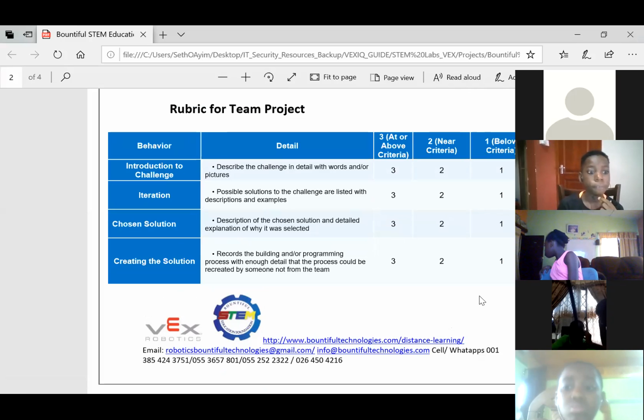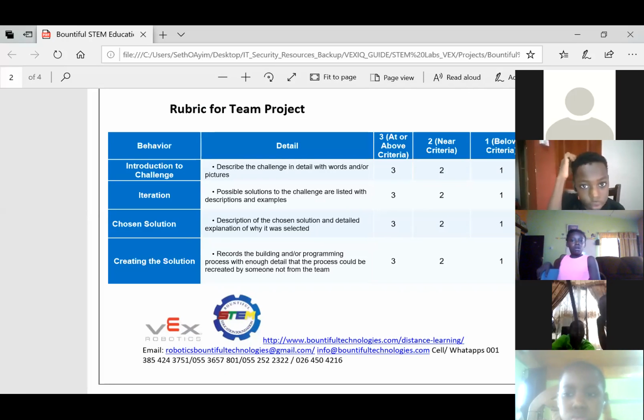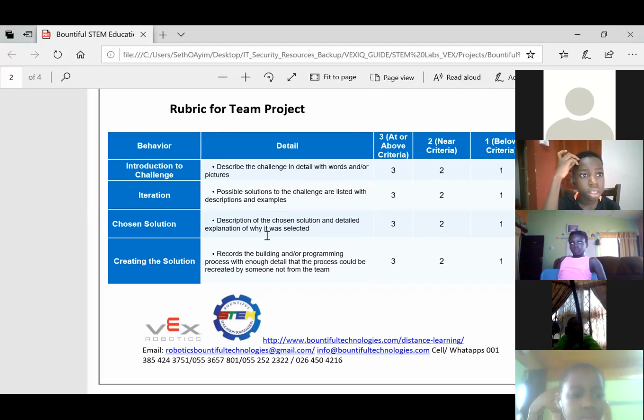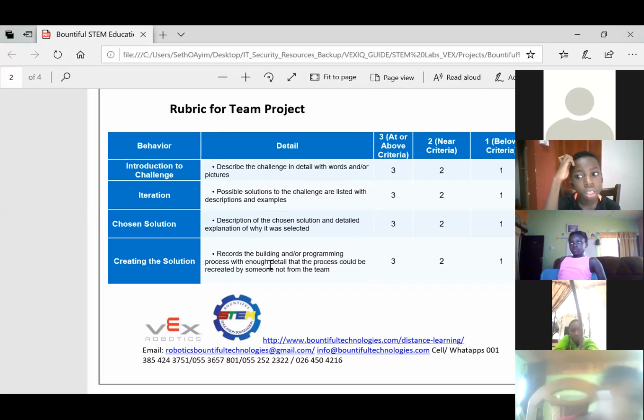Okay. Then this is how you are going to earn your badges in this assignment. You have to describe the challenge in detail with voice or pictures. Tell us about the autonomous robot. You can take a picture of it or you can download pictures. Then the possible solutions. What are some of the things and examples? So you have to look at how you are doing your research. Then your chosen solutions. What types of autonomous robots have you been able to select?